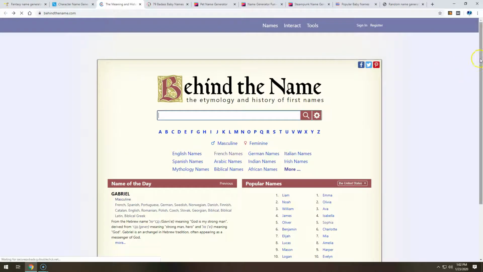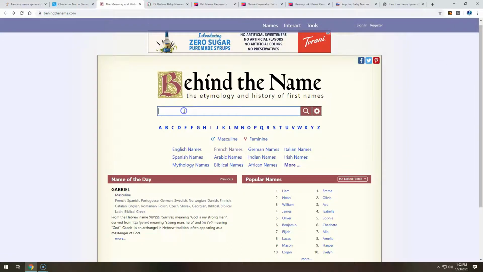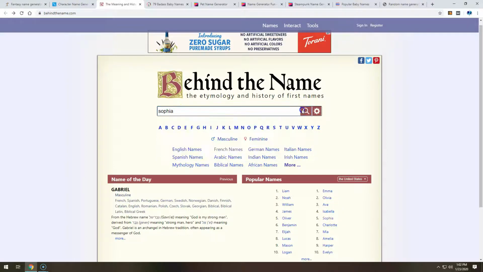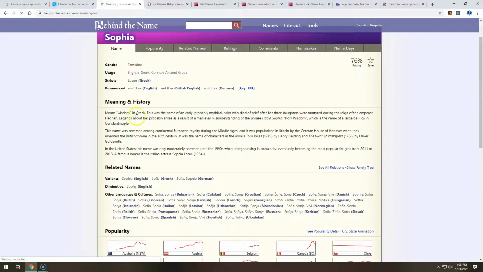So if you already had a name for your character, you could look it up here, just out of curiosity to see what it means. So let's say your character's name was Sophia. You could click it here, it just happens to be there, or we can just do a search for it. Sophia means wisdom in Greek.